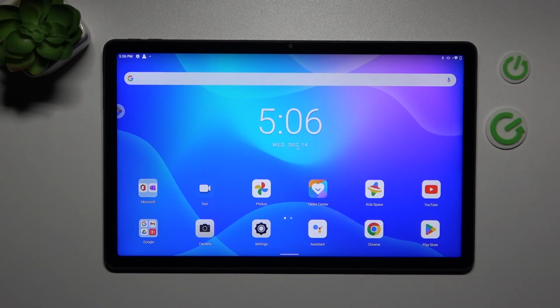Welcome, today I'm showing how to turn off your Hey Google option on a Lenovo Tab P11.